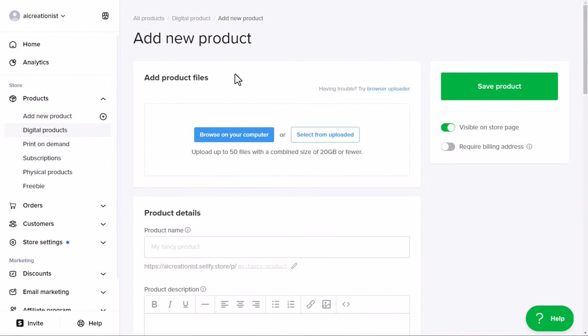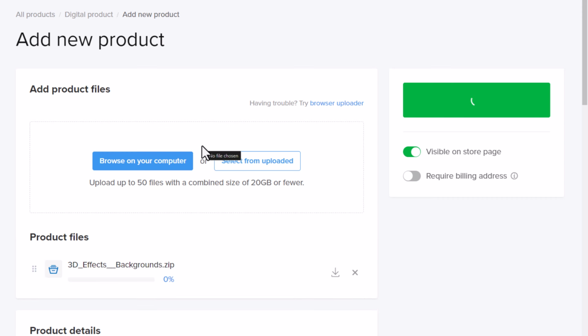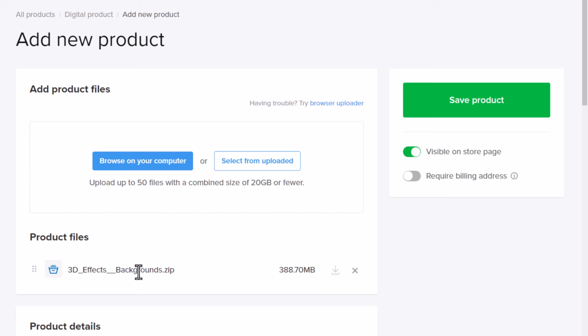So now we have our product page. And all I need to do is upload a file. And I can upload up to 50 files with a combined size of 20 gig. So I can basically browse my computer to upload, or I can even drag and drop my zip file in. And this is a 400 meg zip file. So I'm just going to fast forward this upload process. So now our file is uploaded, and this is the file that people will receive once they make their purchase.